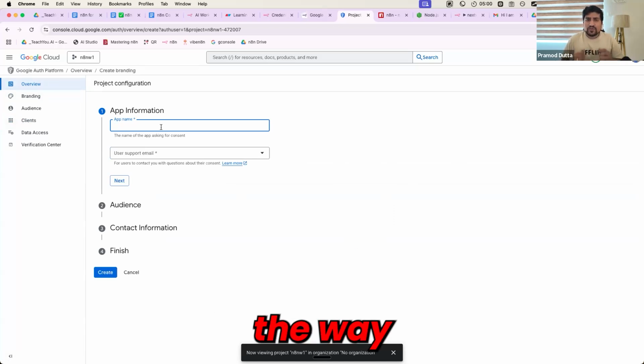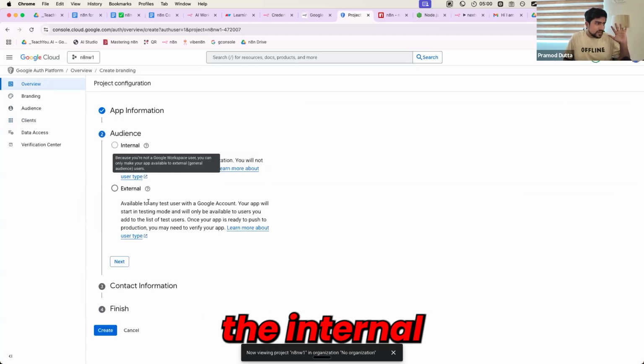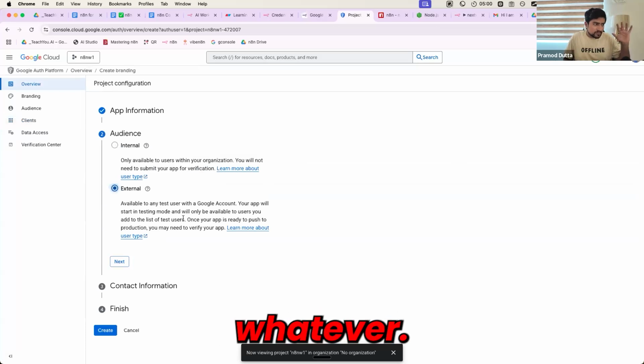Where will you be using it? We will say that we are using it on N8N cloud. What is the support email? Support email will be the same, whichever we are using. It's an internal application as of now or external, whatever you can mark it.